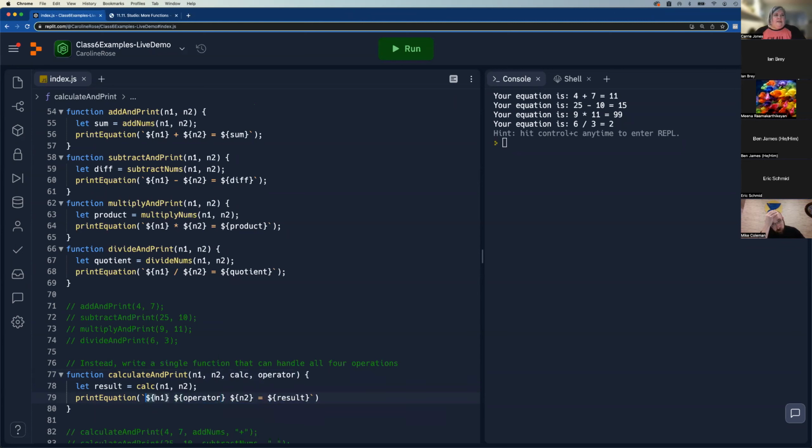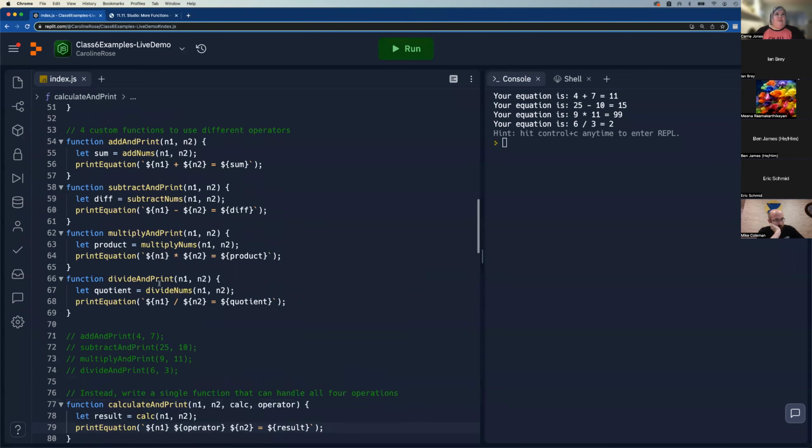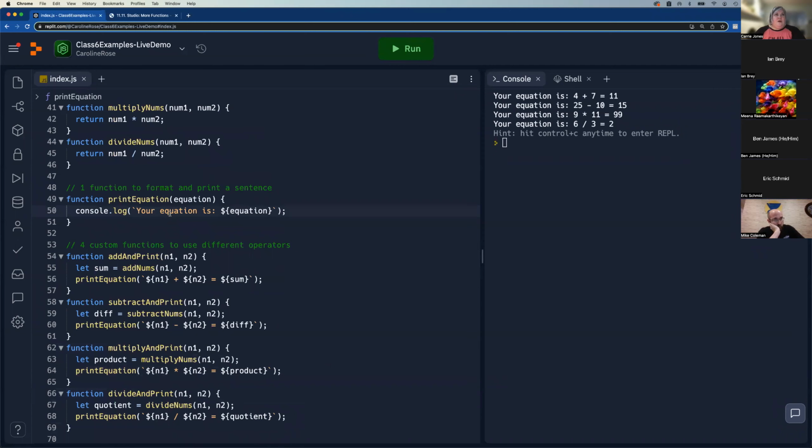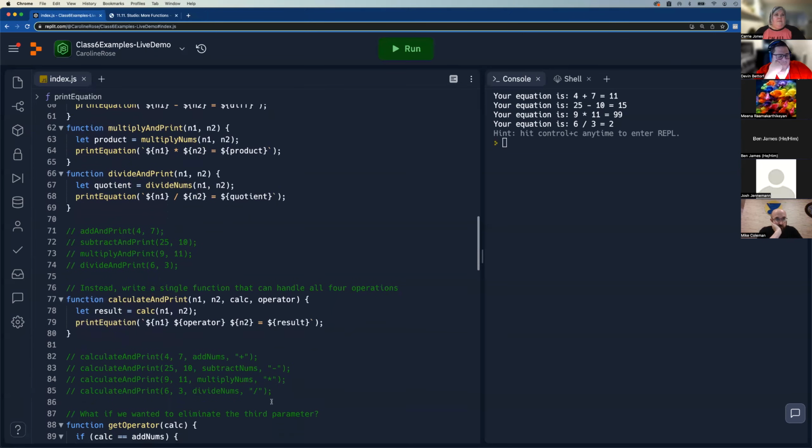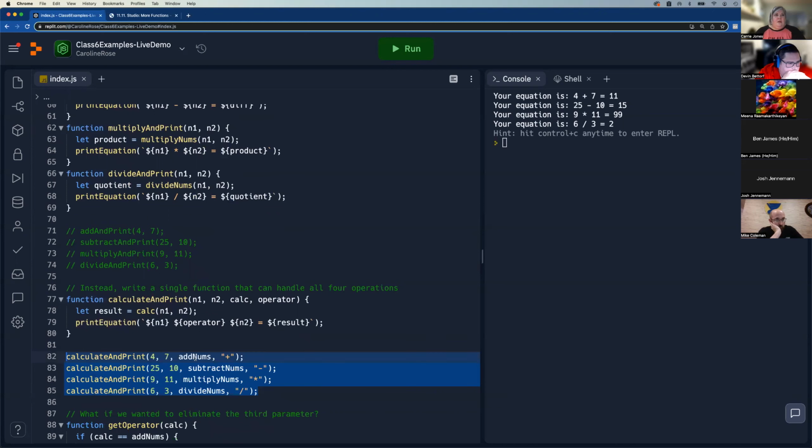So, all right, we've got number 1, operator, number 2, and then equals result. And that's going to be our whole string that we're passing into print equation, and then print equation should do the same as it did before and say your equation is, and then print that string that we just passed in. So let's do it this way. And we've got plus, minus, times, and divides added in there as a 4th parameter. And we get the same result. That's good, right? Okay, so that's one way to do it.